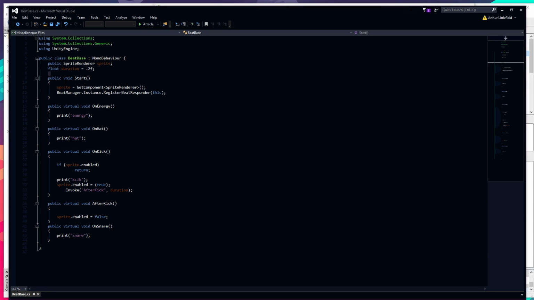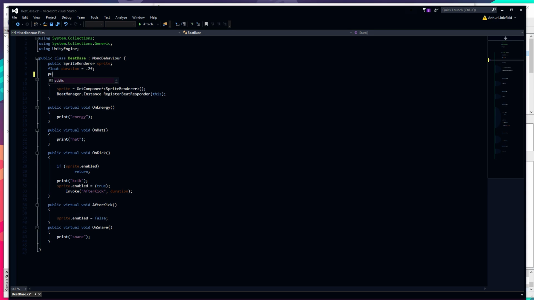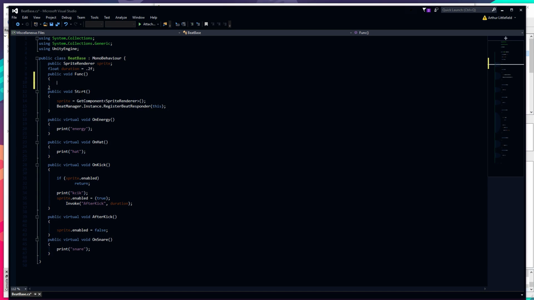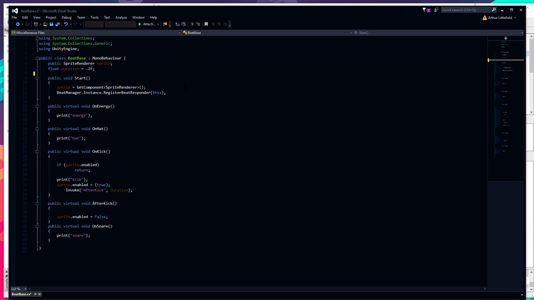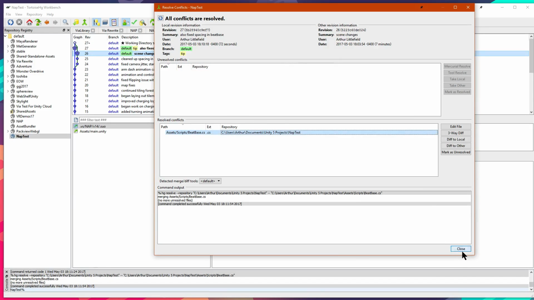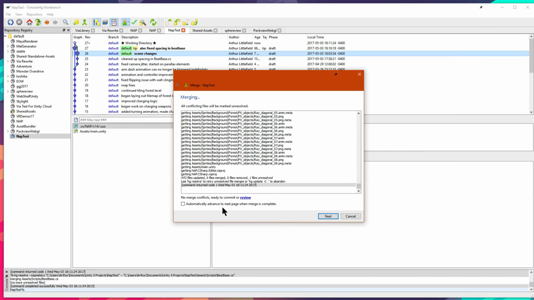So the only time that there's really a conflict is if you're editing the same lines. So if I had added a space here and you added, you know, a new function or something, then it would say, hey, these changes happened on the same line. How am I supposed to know what to do with this? And then you would have to decide which change you want to keep. So no conflicts, ready to commit.